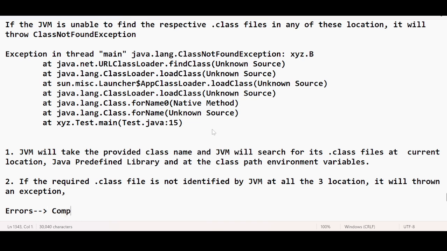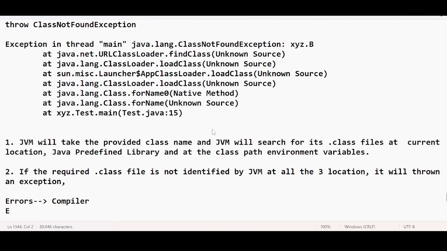The compiler will throw errors, like syntactical errors, whatever it is. But when any error occurs at runtime, we call it exceptions. Exceptions, JVM or runtime. So it will throw an exception. Don't worry about this, it is a big topic. We will discuss that. For now, just this understanding is okay.